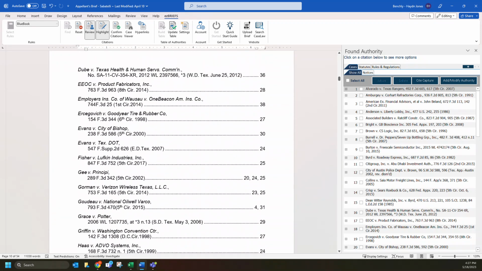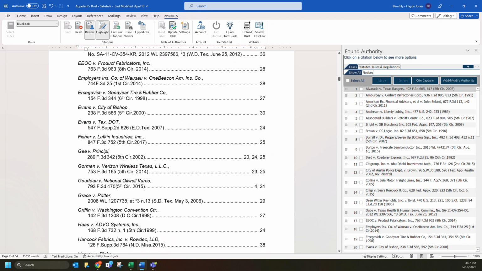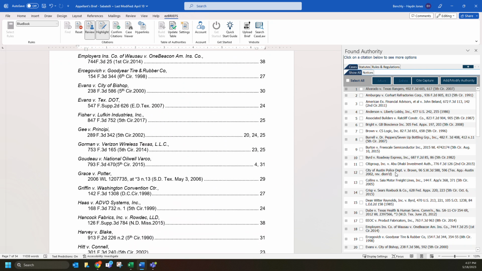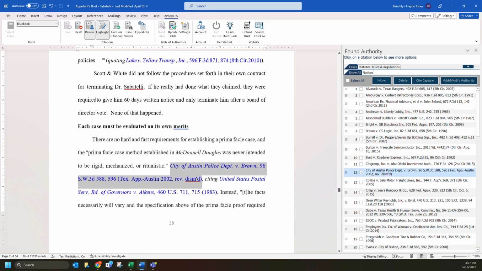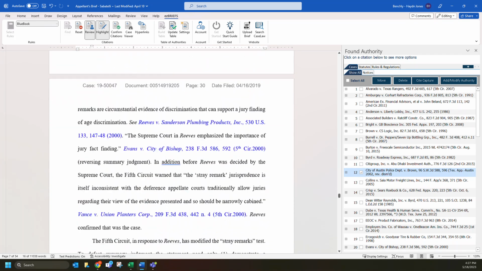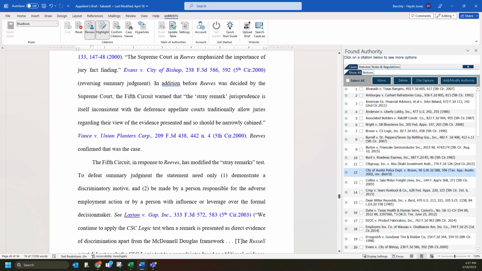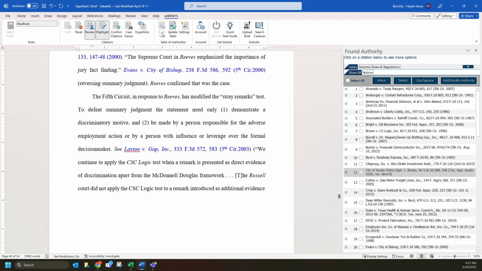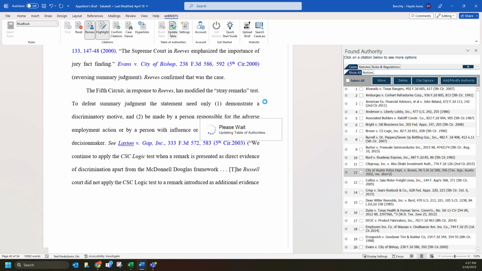Now, let's say we're pushing up against the filing deadline and we want to make a change. Inevitably, we want to delete a paragraph, or alternatively, we could add a paragraph of authorities as well. What I want to do is I'll just select a random case here, or a random sentence. Let's say this quote right here. The Vance v. Union Planners Corp. Go ahead and delete that. From there, I'll click Update Table.